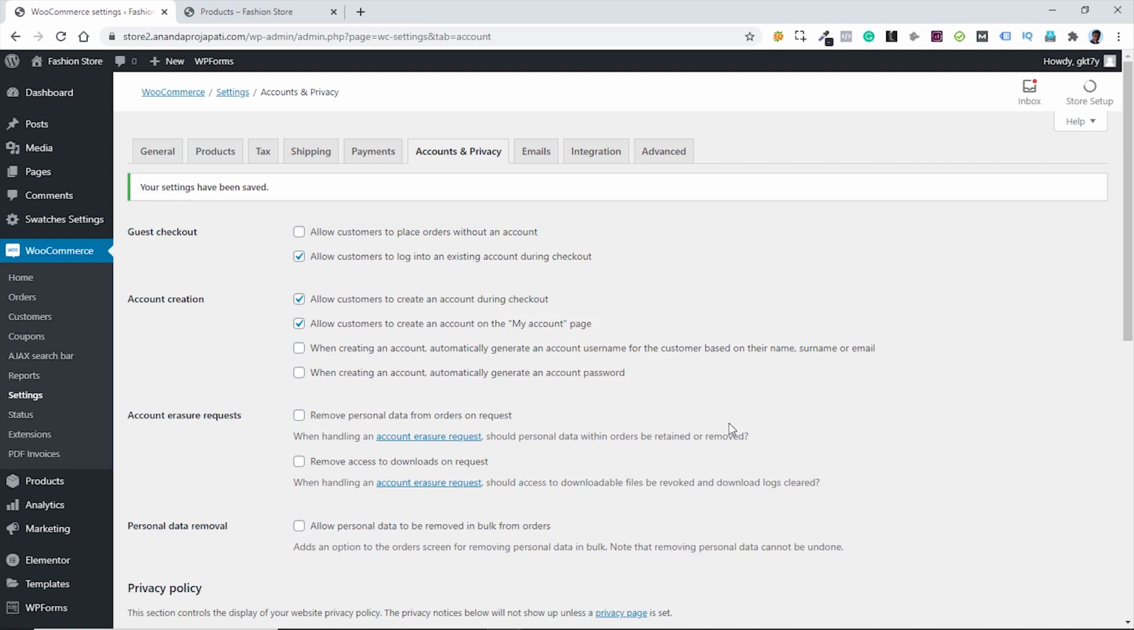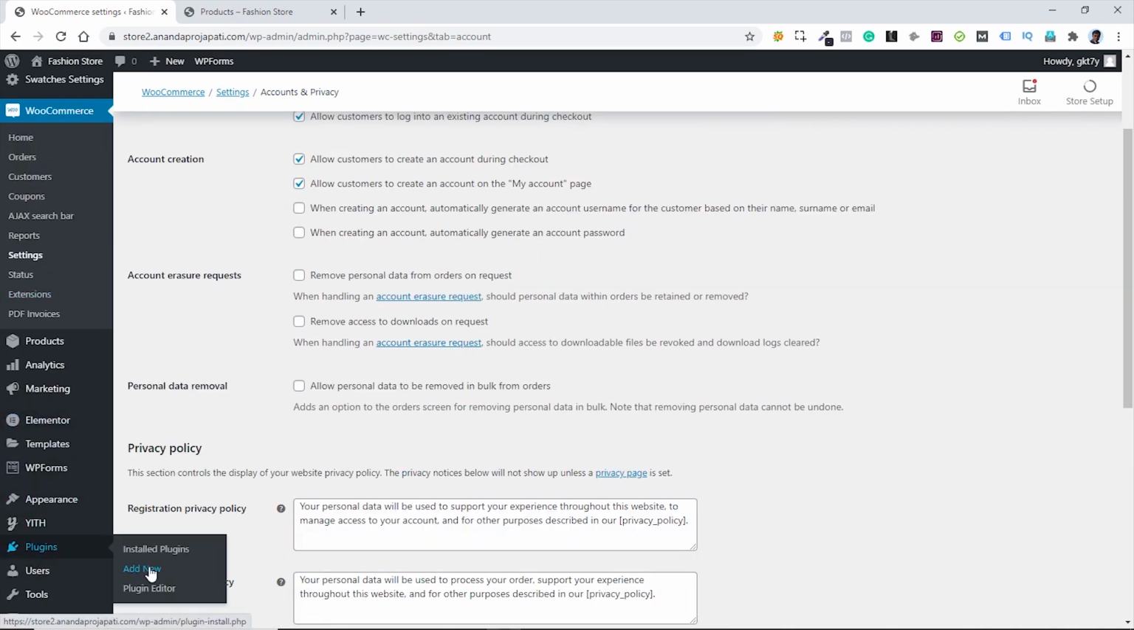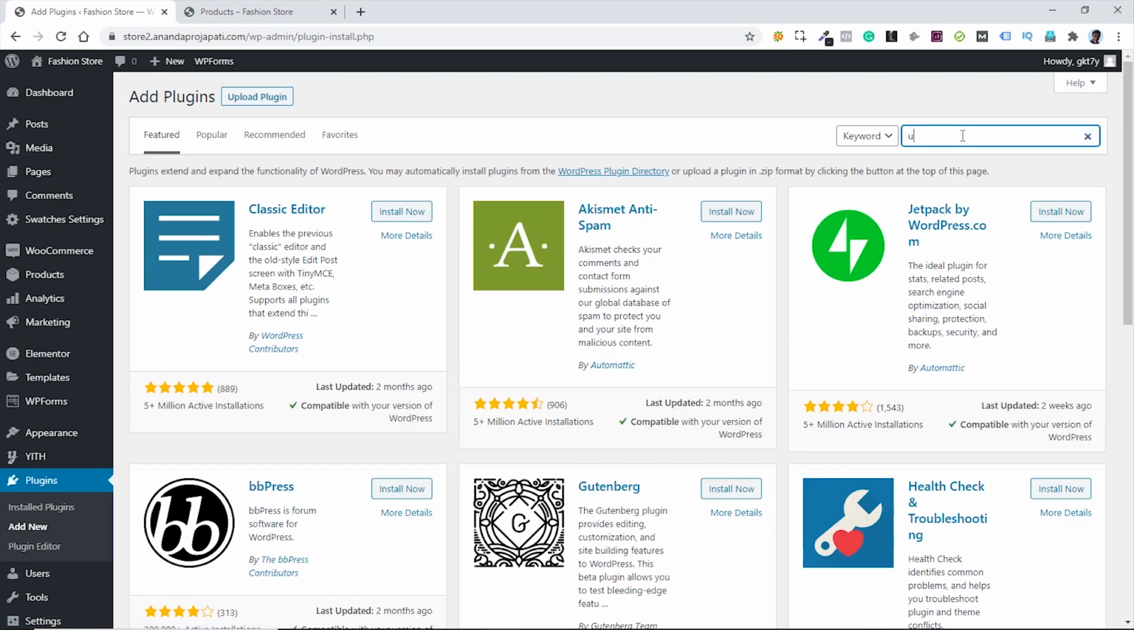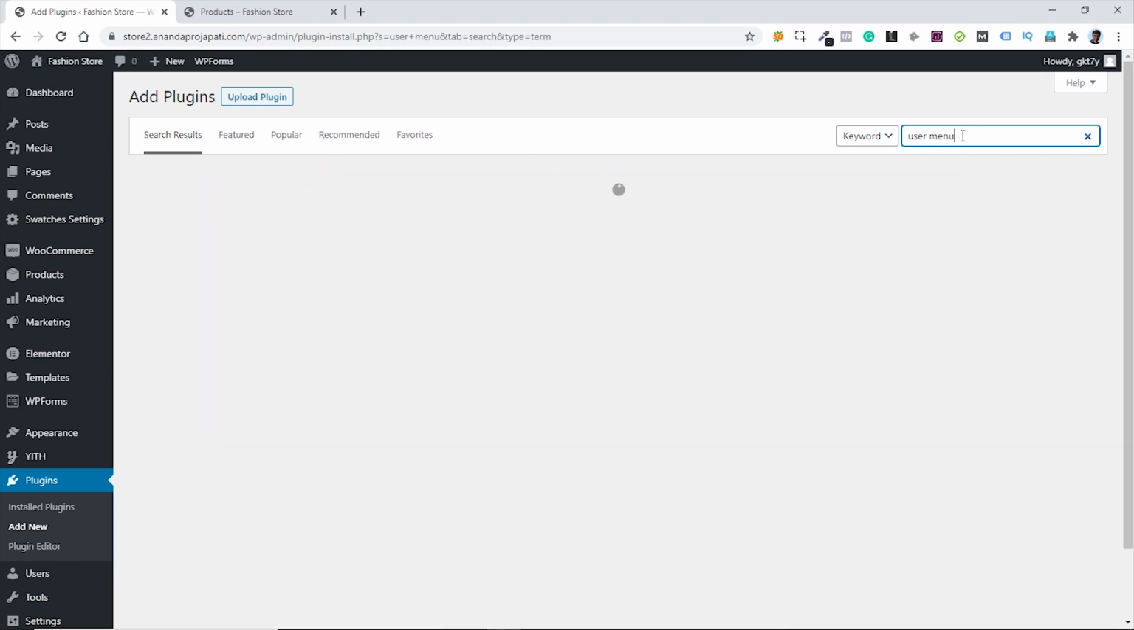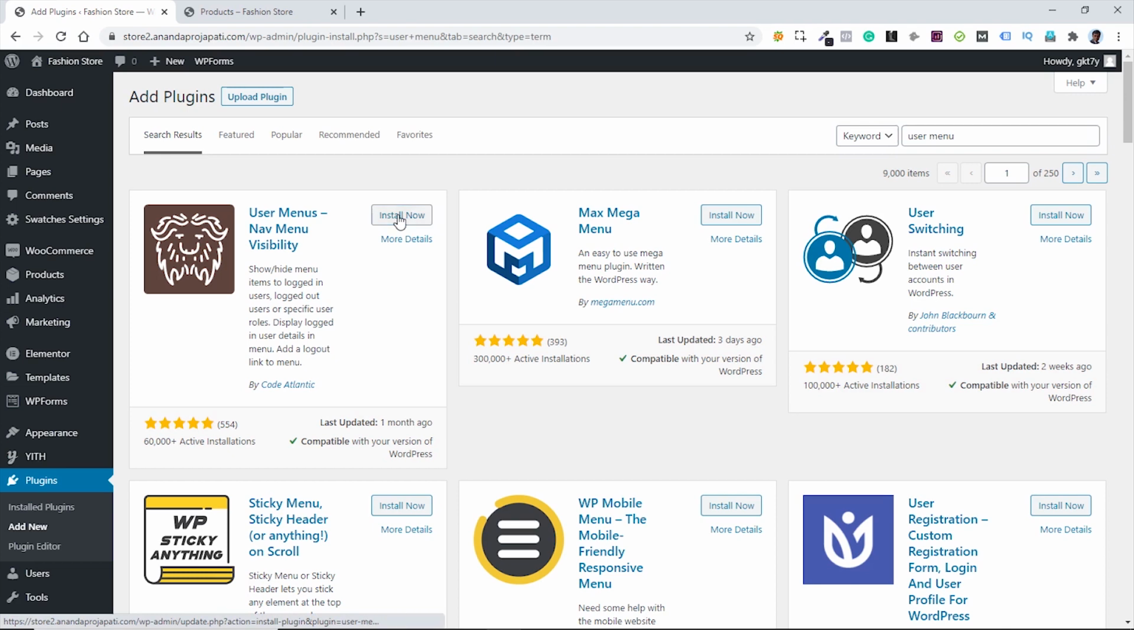Now we have allowed users to create an account, but for our menu we need to give an option to log in, and then my account page will be only accessible to logged in users. For that condition, we need to add one more plugin. Just scroll down, click on plugins and click on add new. Now from here we'll search for user menu. This is the plugin we are going to use. Let's click on install now. Click on activate.